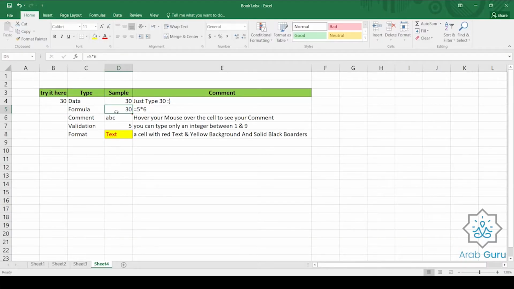Let's try to do the same value here, or the same function or formula here. I need to start my formula with an equal sign, and then I do my formula. For example, here 5 multiplied by 6. Then I need to hit enter, like so. Now I'm receiving the result of this equation. Why? Because I have started with an equal sign.